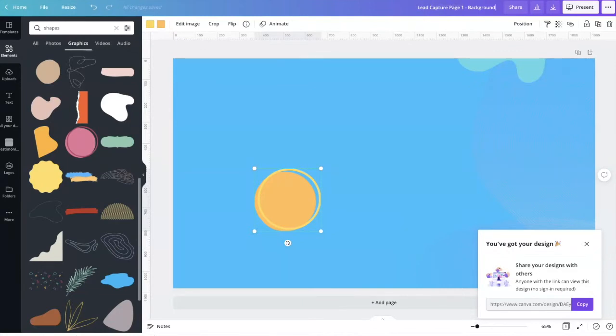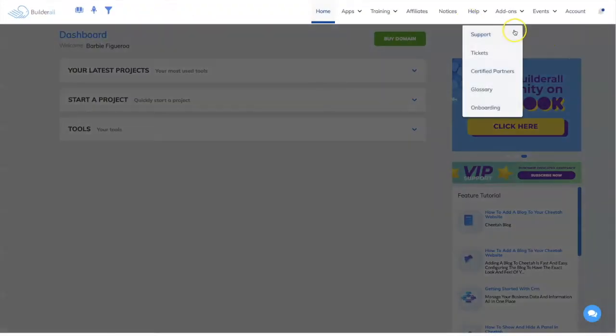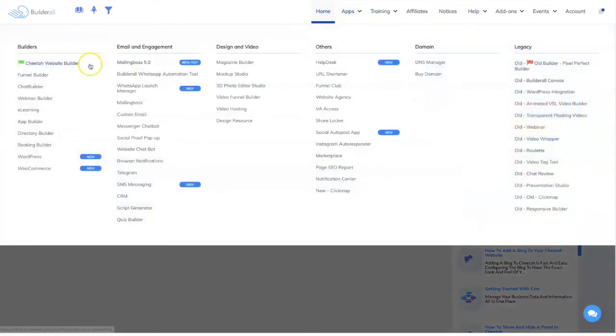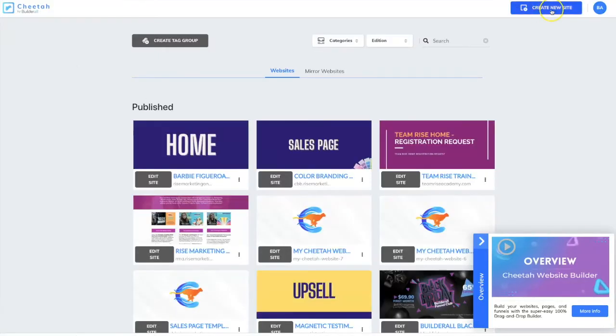All right, so the next thing I'm going to do is go into Builderall so that we can start building out the page. So here we are inside of my Builderall back office, and I'm going to click on Cheetah Website Builder. We're going to build this project from scratch. So what I'm going to do is create a new site.